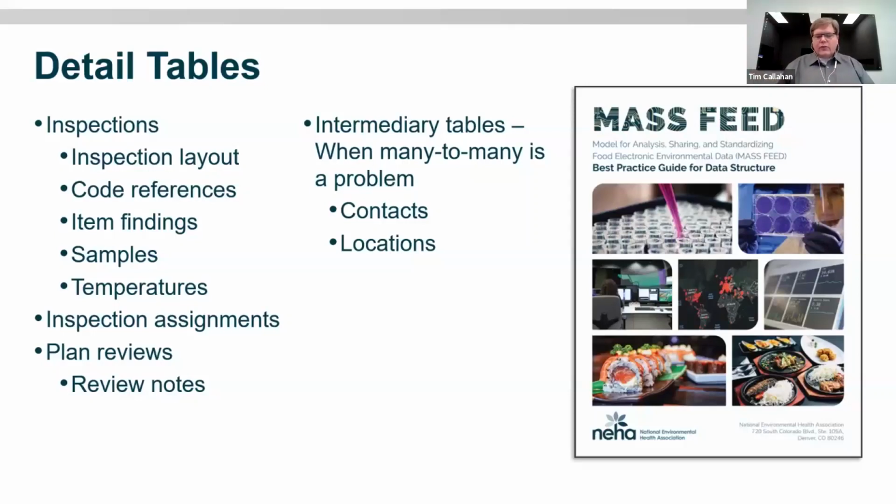Code references. Your jurisdiction will have a collection of its own table of food codes that you want to be able to reference and cite in the inspection and draw that connection there. The various item findings. The different violations you record go into their own table by themselves. Are you collecting samples? What are the relevant factors and standards that are associated with those sample types? And of course, collecting temperatures. Who's getting assigned to do what inspections? That's another table that you could be using.